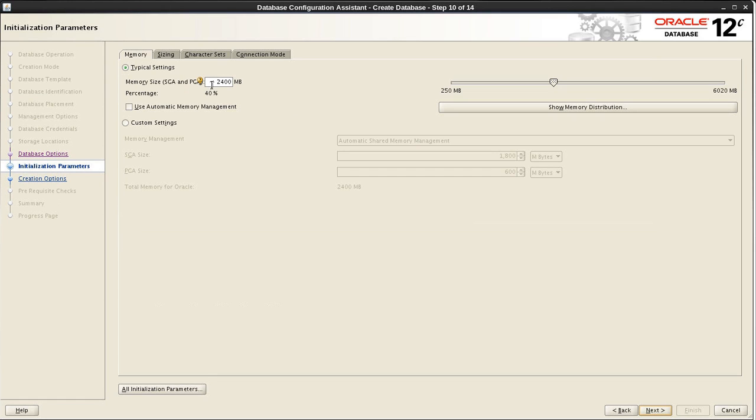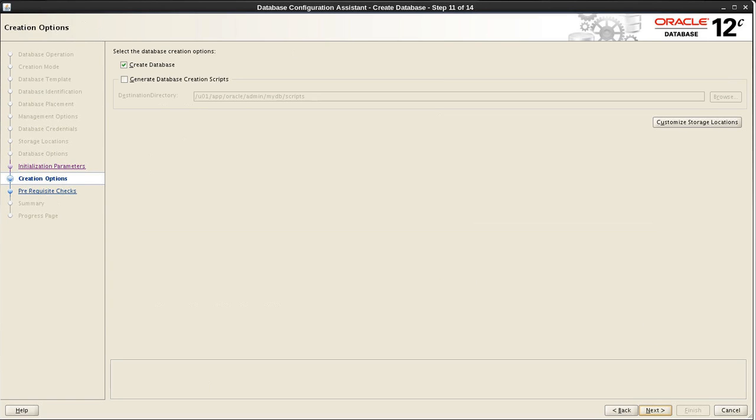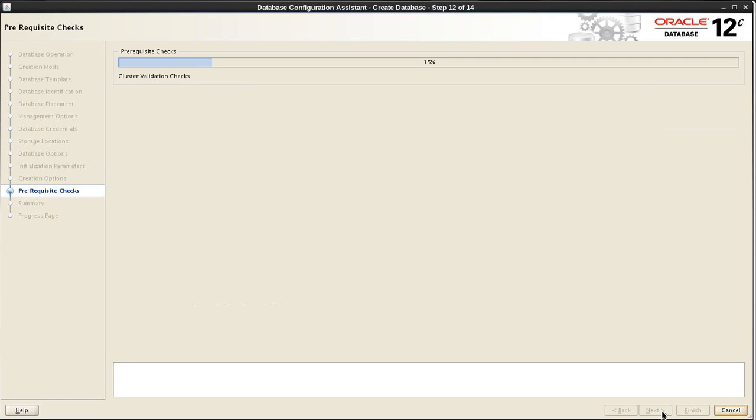Our default size for our SGA and PGA, we're going to make it 1500 meg. We're running rather small servers here. And we're going to go ahead and create the database. CVU will run prerequisite checks to ensure we're ready to create the database. And once that completes, we'll be provided with a summary screen.